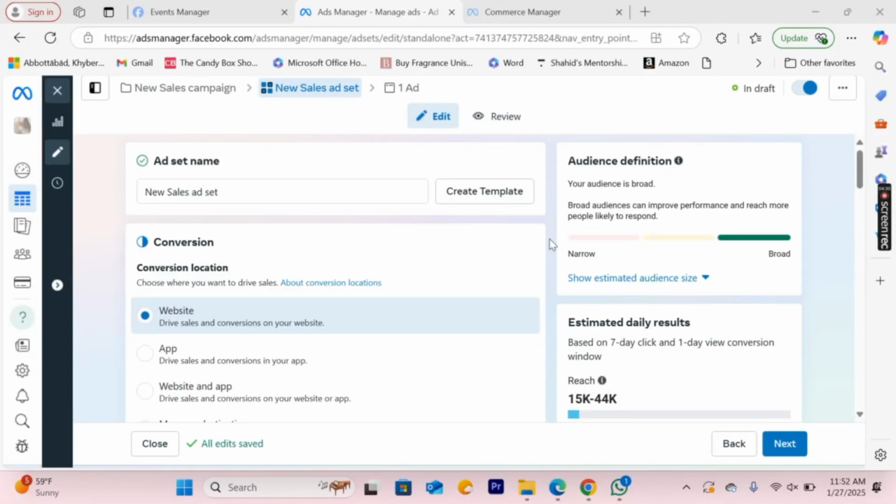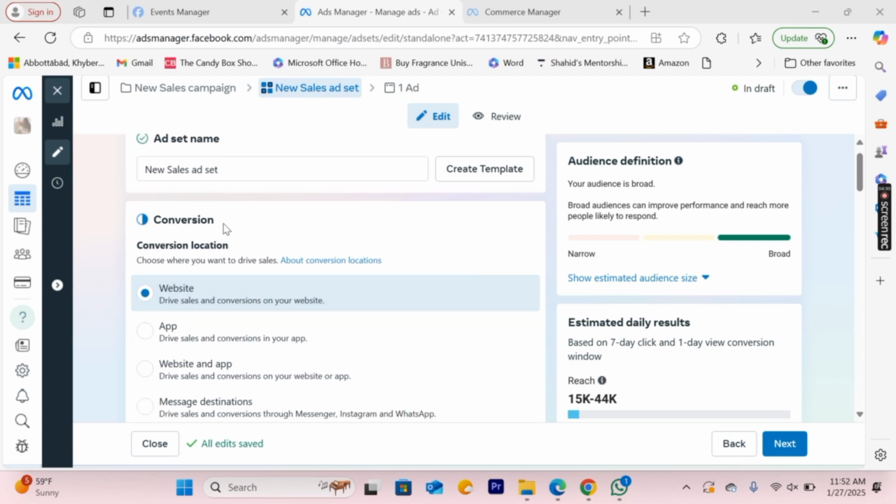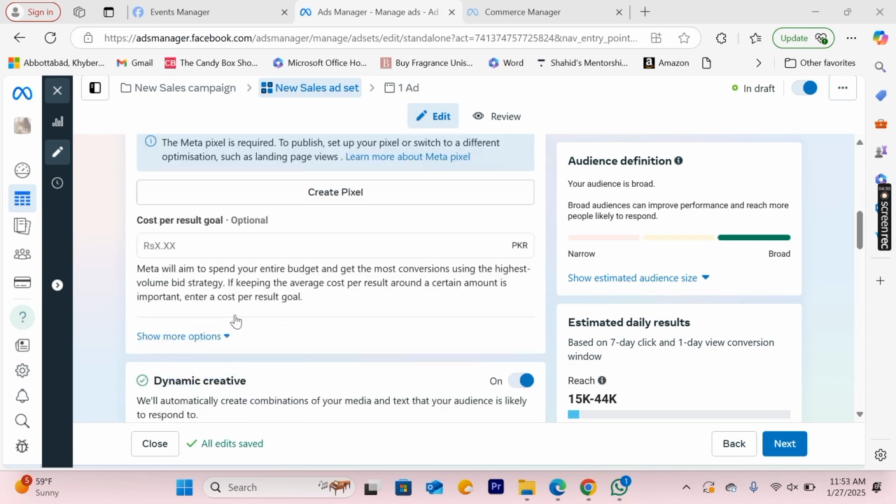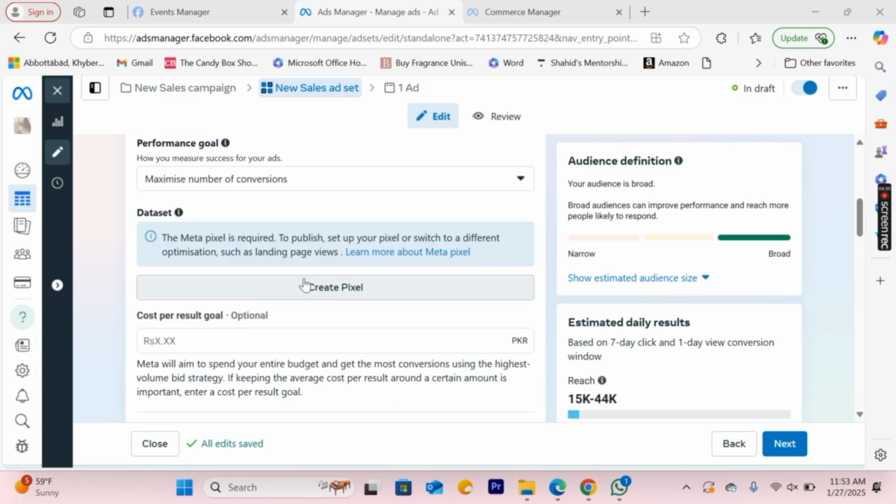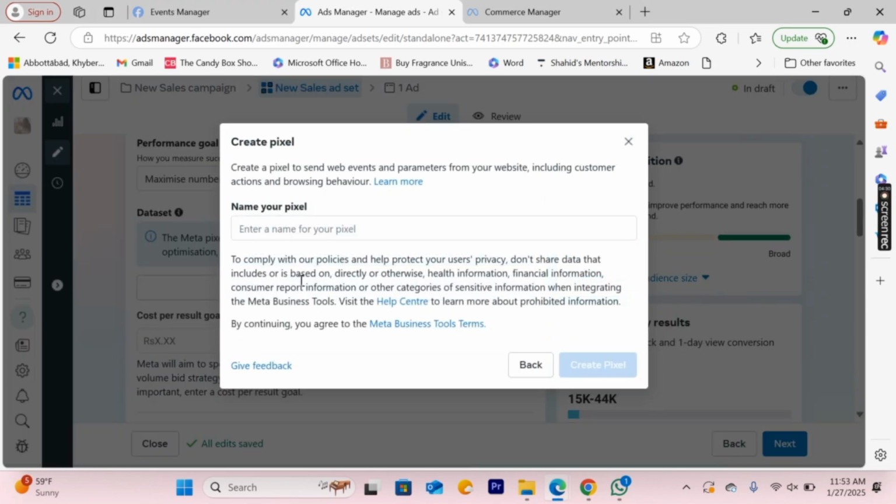In this video, I will show you how to use Facebook ads for retargeting abandoned carts. So for this, first of all, you need to run an ad as usual, as we run ads. Then on the conversion side, you need to scroll down and there we have create pixel. So first of all, you need to create a pixel.